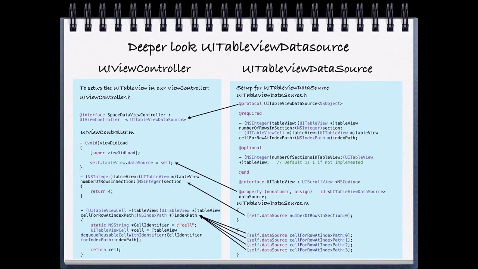Our delegate was responsible for touch events on our table view, for example, scrolling, touching specific cells, as well as tapping accessory items. So we're going to be focusing on the data source protocol for this lesson together, but we need to remember the way in which the data source and delegate are implemented are very similar.